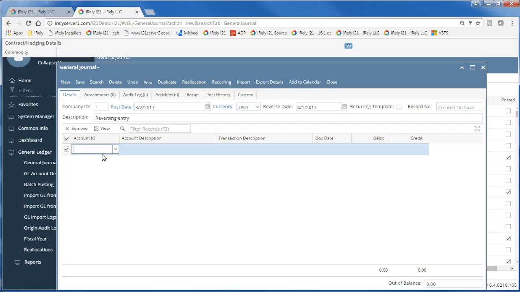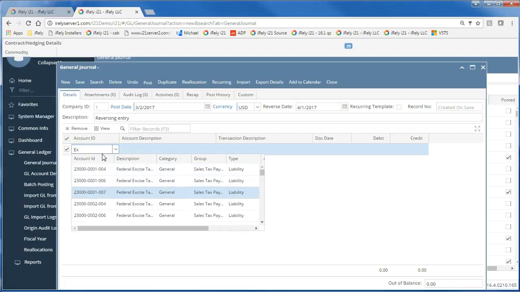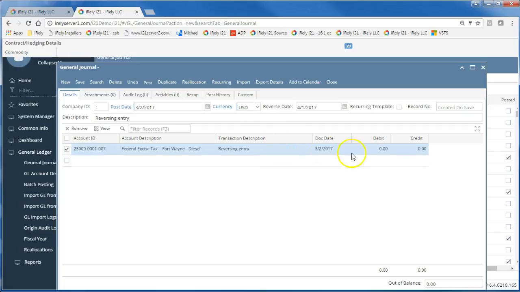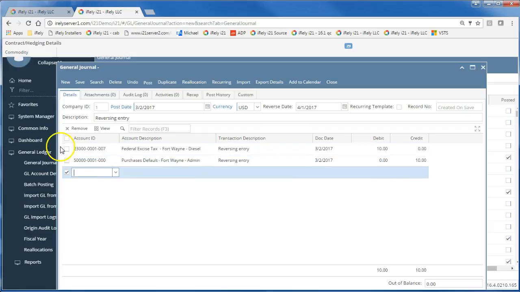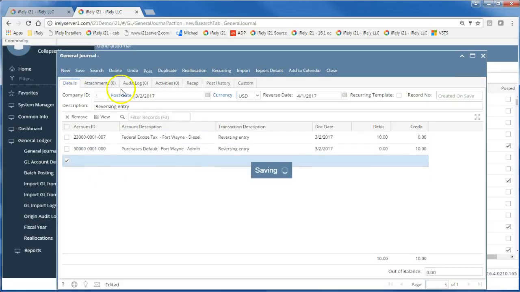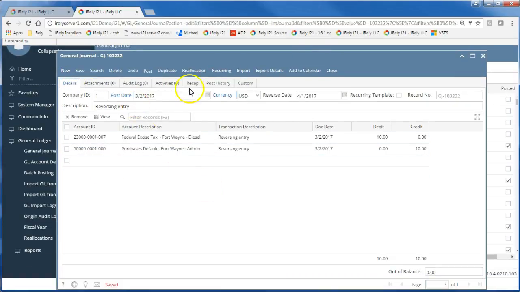Account ID, I put in my account ID. I could search it by account number, or I could just search it for all the expense accounts. Maybe I want to make a reversing entry here. I'm going to pick a second expense account, and I'm going to do a reclass here. I'm going to save that transaction. And now that transaction is in.